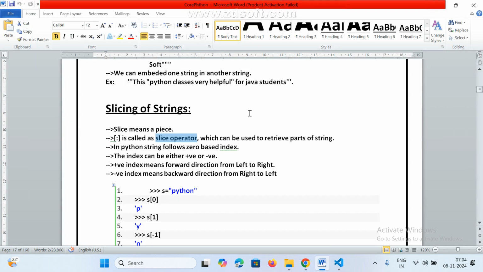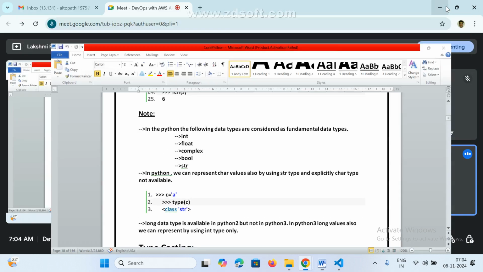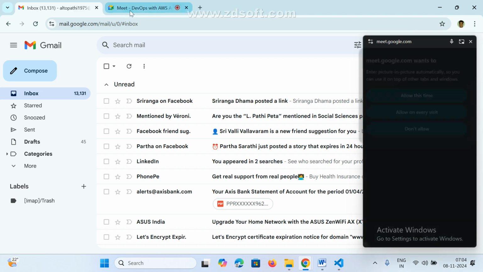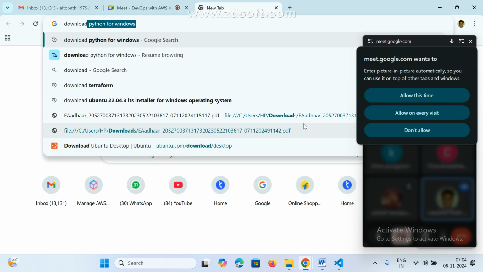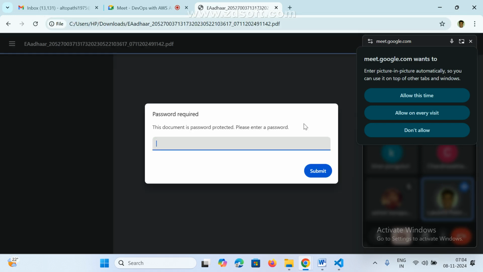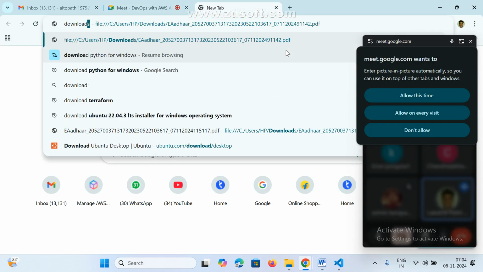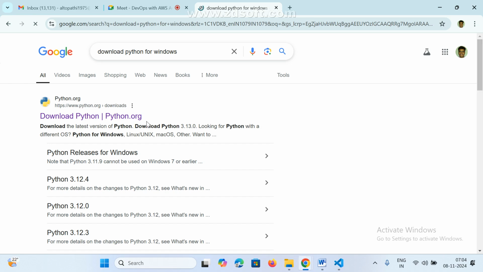before that, if you want to work with all this, first we need to install the Python software. How to install Python software? This is very simple. First we need to install Python. Go to Google and just download. Download Python for Windows or Linux, whatever it may be. If we click on download Python for Windows, this is the official website. You know, every tool has some official website.